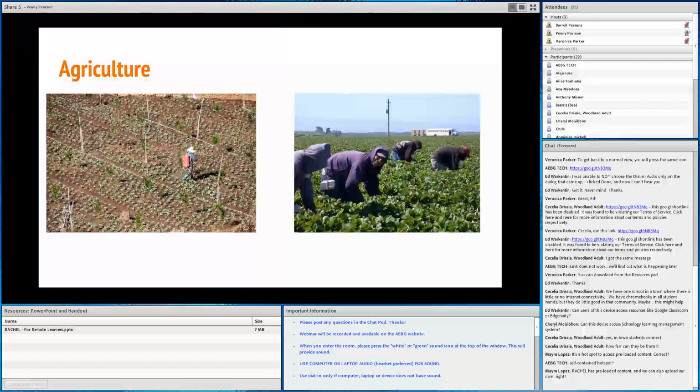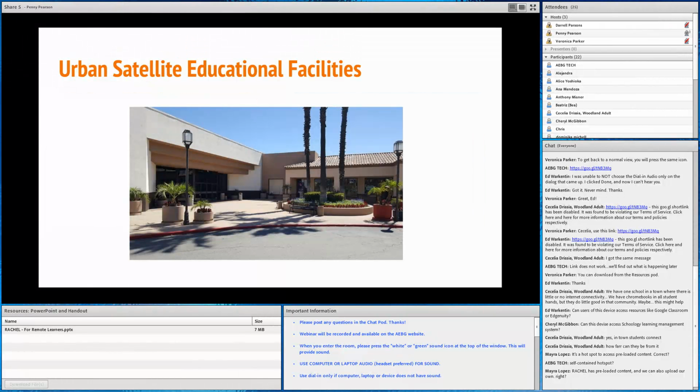So we looked at firefighters, we looked at agricultural. We've also seen it used in these urban settings where there may not be good internet connectivity in a building. Or I've had several adult schools that borrow, say, a room in an elementary school, but they will not allow the adult learners to access their local wireless system. So then what do you do? Well, Rachel can help you. This is another way that you can provide content.